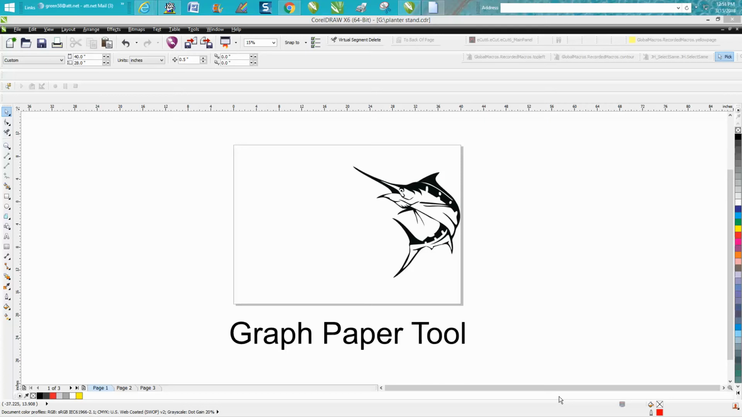It's a new way for me, at least, to draw tile. If you were going to lay out tile in a laser bed and possibly even make something bigger than your laser bed, you could use the graph paper tool.